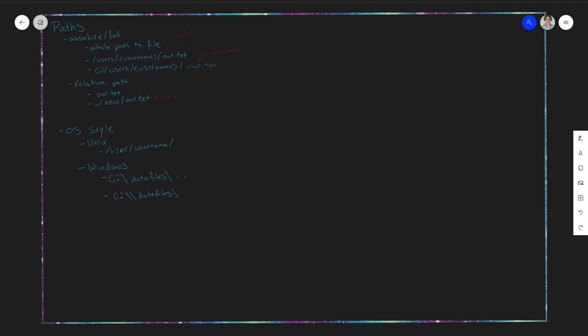So here is what it looks like. This first one that we talked about, what your file explorer says.